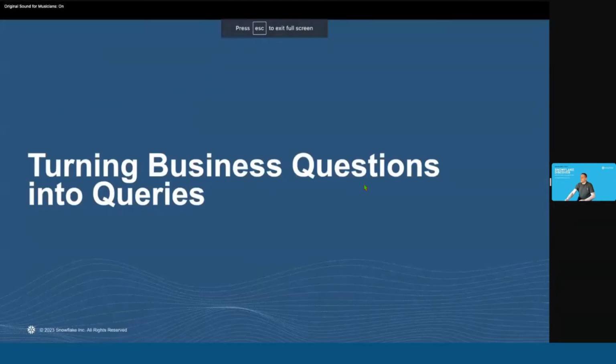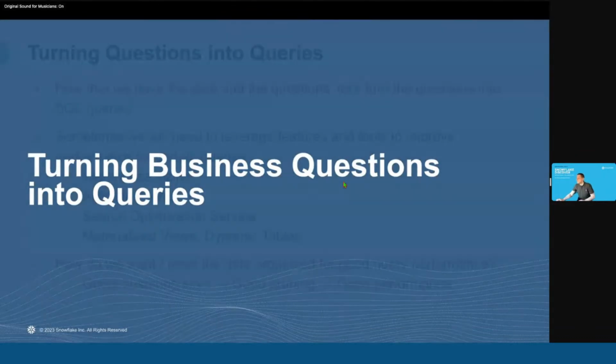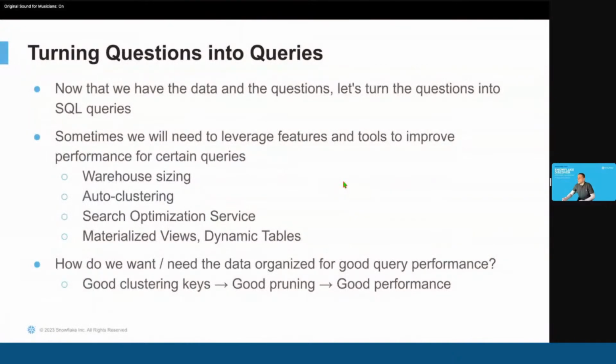So now we need to turn our business questions into queries. We've got the data, and we know what questions in English the users want to ask. So let's turn those into SQL queries. Some of the things that you'll be able to use within Snowflake to help you improve the performance for certain types of queries are things like warehouse sizing.